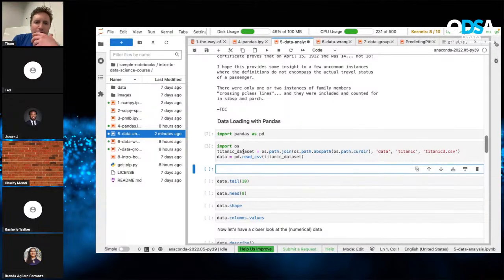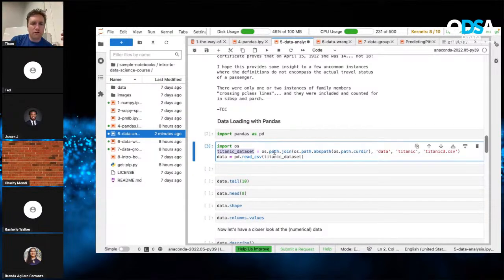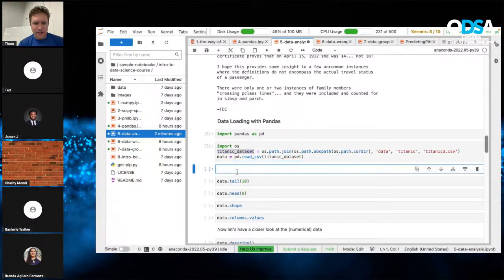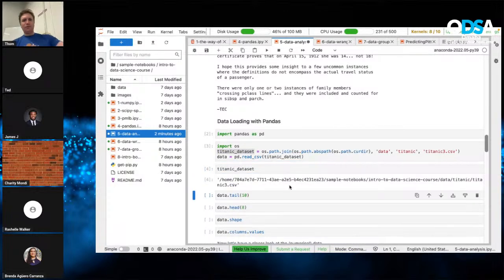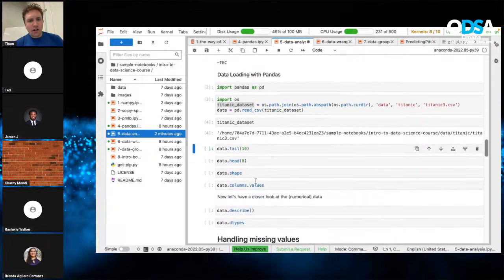So we've defined this Titanic data set right here as this path: in my documents folder, go into the data folder, and then there's a text document called Titanic. So that's essentially all this is. If we run this, that's what it looks like. Again, this is on our virtual machine. This is not on your actual documents.